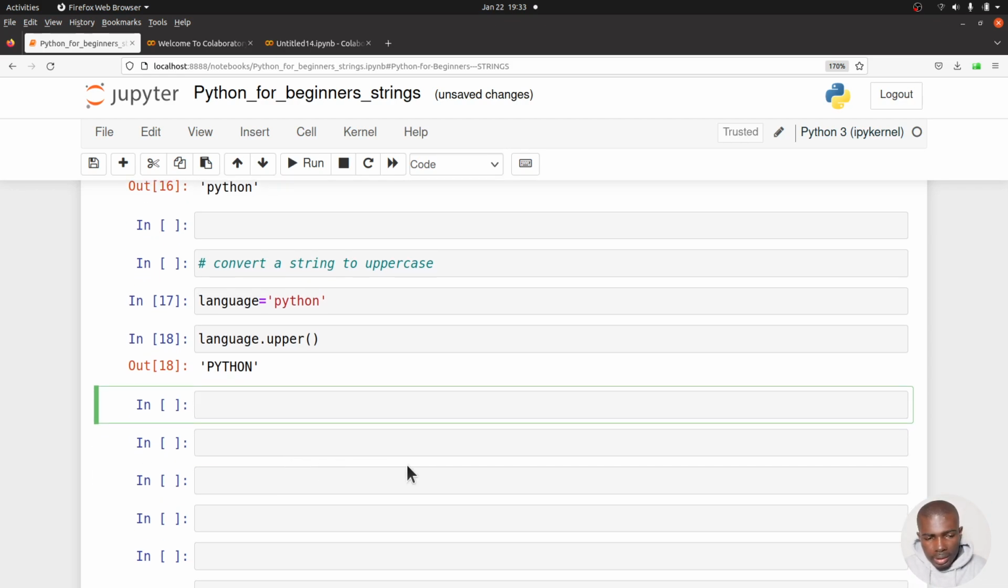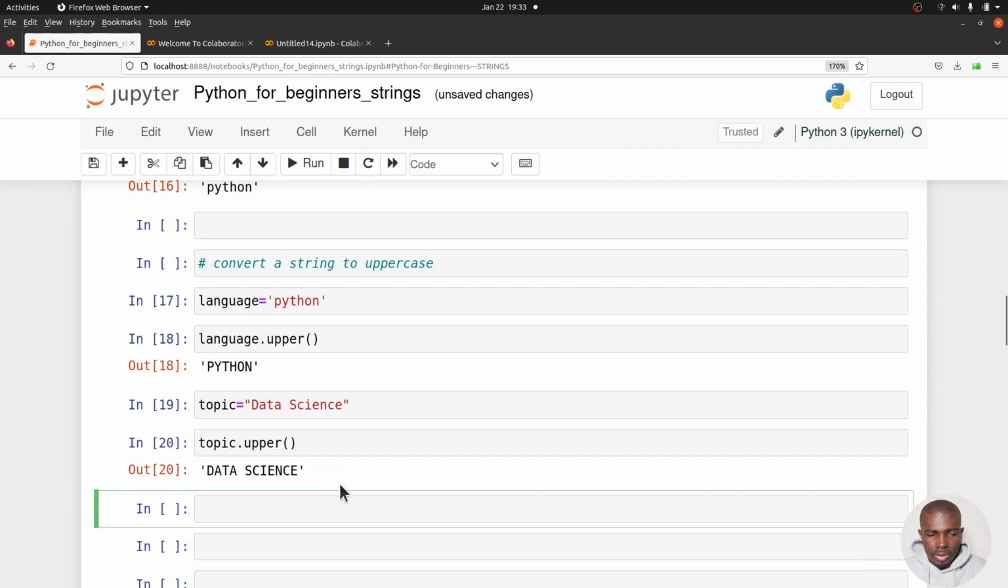Let's try another thing. Let's say topic, or let's say data science again. And then we can say topic.upper. And that will give me DATA SCIENCE. So this is how we convert or change the case of a string. This is how we convert a string to uppercase.